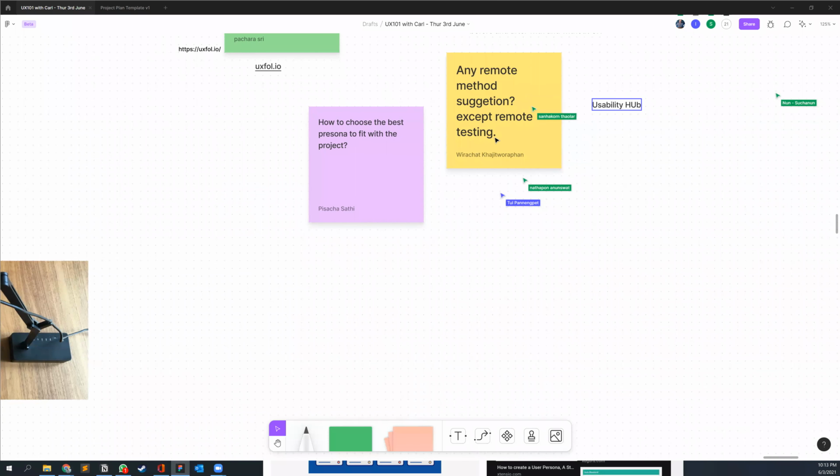How to choose the best persona to fit with the project? Good question. So now, with personas, I recommend having no more than 3 personas. A persona is a type of person with a goal. That's what it is. It's not a type of person from history and things like that. It's a person with a goal.